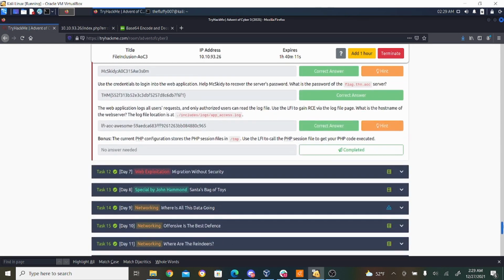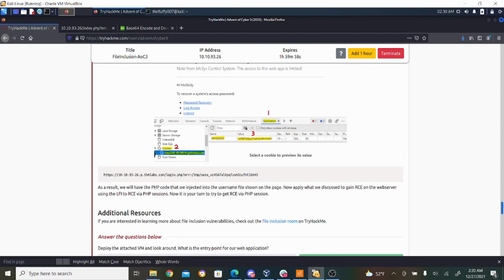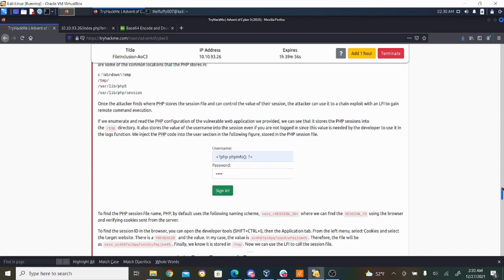Okay, the current PHP configuration stores the PHP session files in temp. Use the LFI to call the PHP session file to get your PHP code executed. So let's go here.